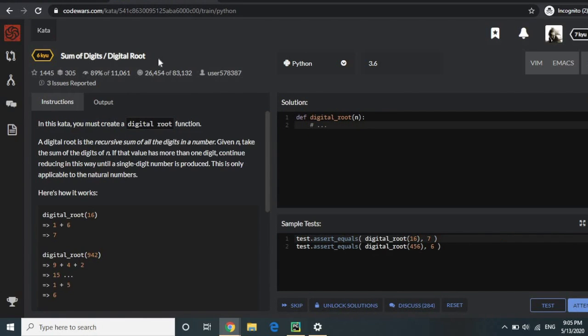So this kata is called sum of digits, otherwise known as digital root. And a digital root is the recursive sum of all the digits in a number. So given n, we have to take the sum of the digits of n. And if that value has more than 1 digit, we have to continue reducing that until we get a single digit. This is only applicable to natural numbers, of course. We're not going to be using negatives here or anything like that.